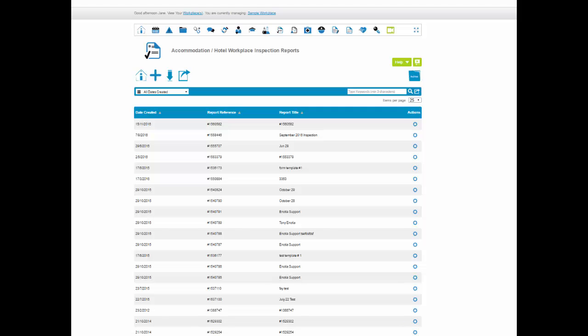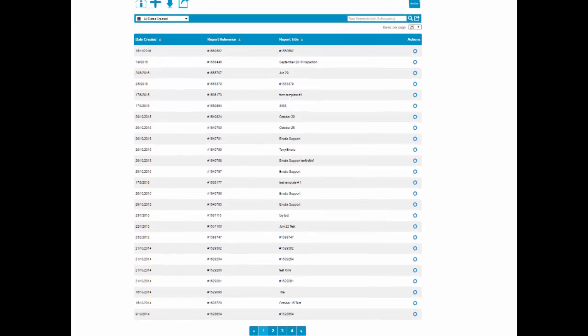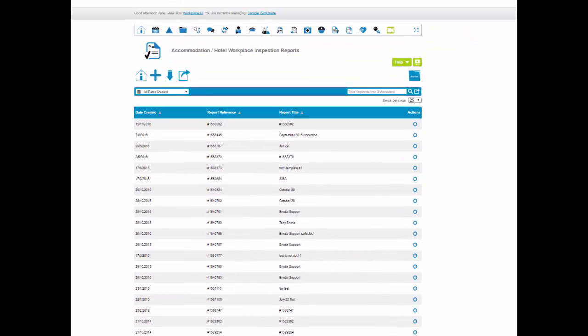Like all system modules, the access and inclusions visible in this module vary according to individual user access levels, which are controlled in the user management module. However, for the purpose of this tutorial, we're seeing everything as a workplace administrator would see it.